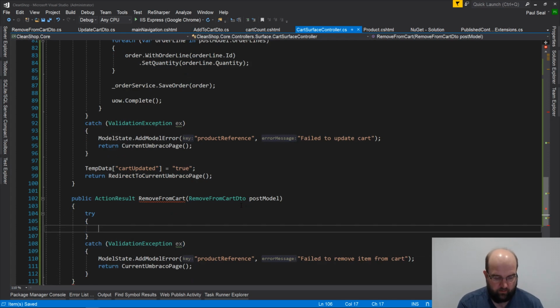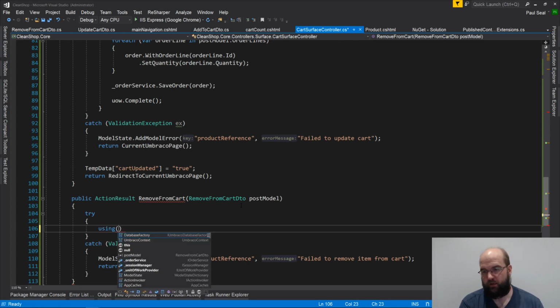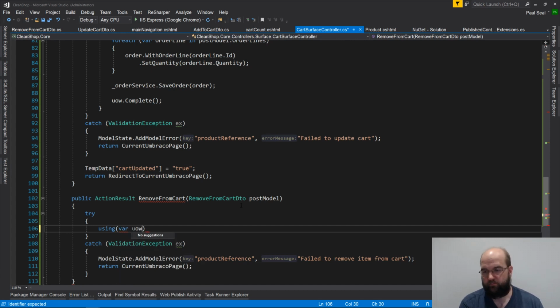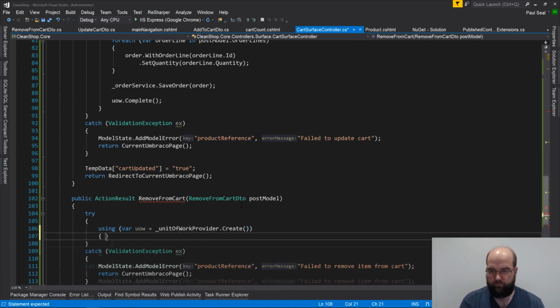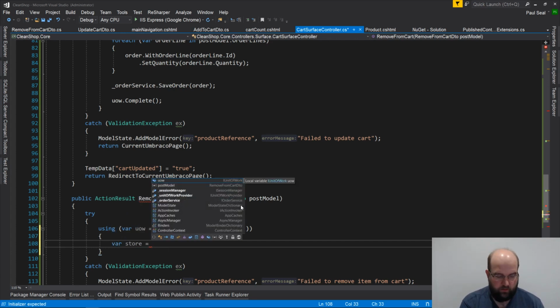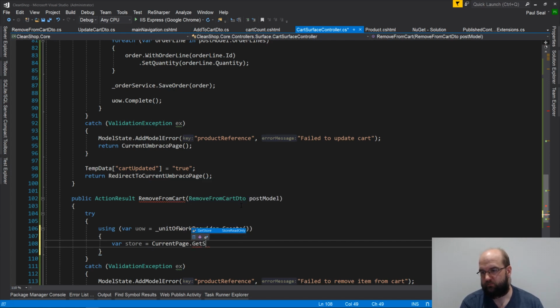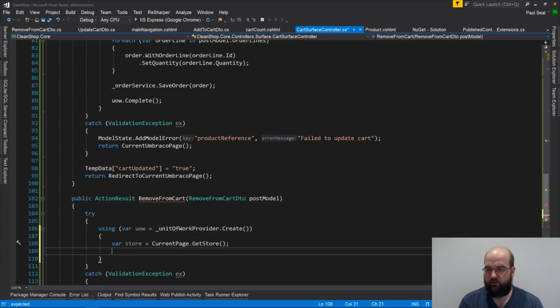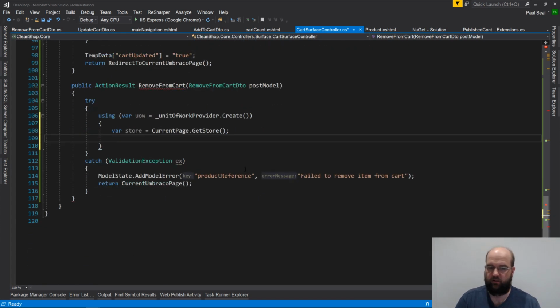Inside the try, let's see if you can guess. We'll do using var, using first, then the brackets, var UOW equals the provider unit of work provider dot create. So we create the unit of work provider. We get the store again equals current page dot get store. So it's starting to get familiar now. I'll just move this up the screen a little.